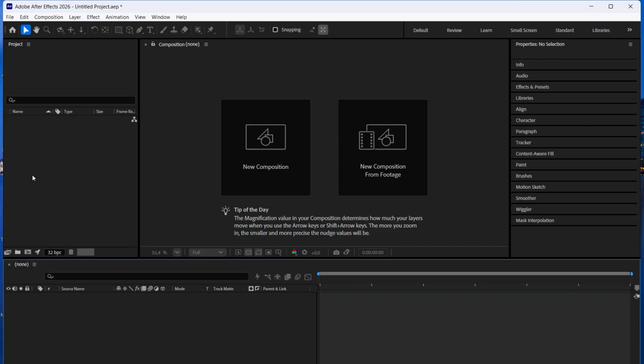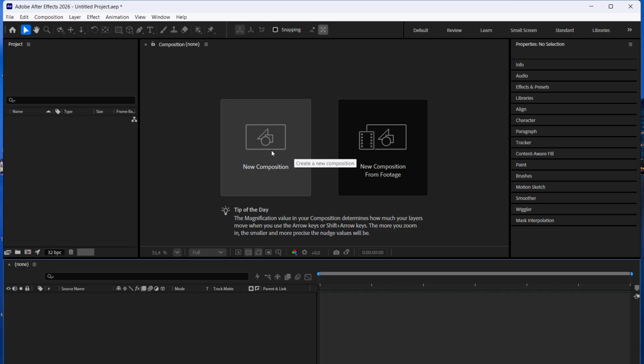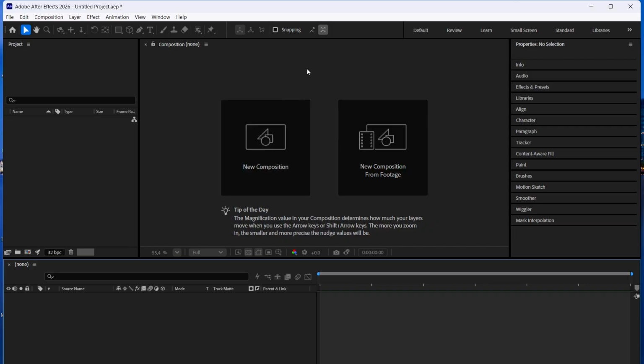The first thing to know is understanding the interface. Here on the left side, we have the project panel. This is where all imported assets are stored. At the bottom, we have the timeline. This is where animation happens. In the center, we have our composition window that appears after we make a composition.